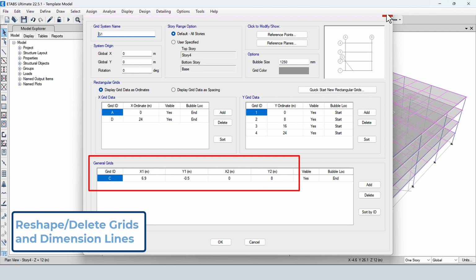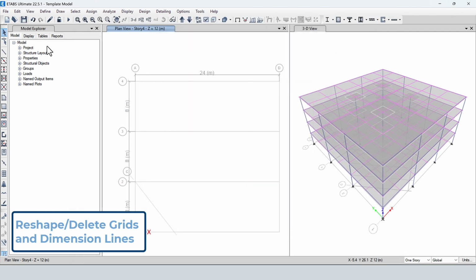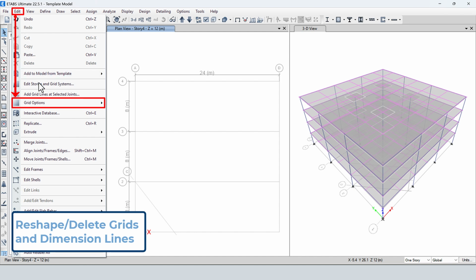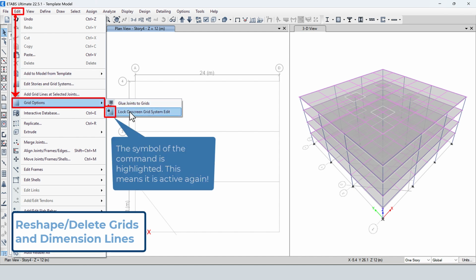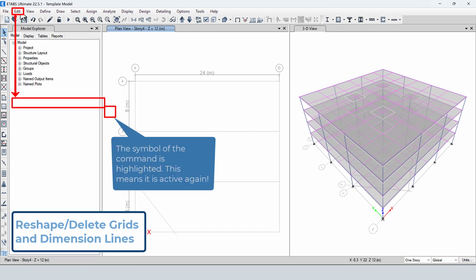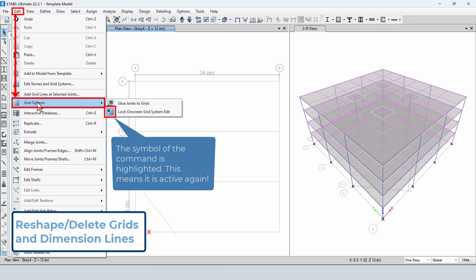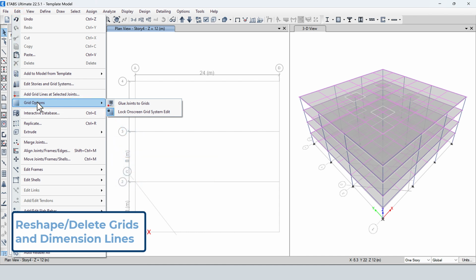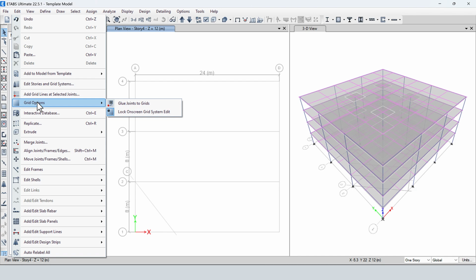Once any required changes to grid and dimension lines on screen are completed, the user is advised to revert Command Edit, Edit Grid, Lock on Screen Grid System Edit, back to active, so as to prevent the user from accidentally making further changes. With this final command, we have now covered what we believe are the essential guidelines to work with stories and grid lines on ETABS.